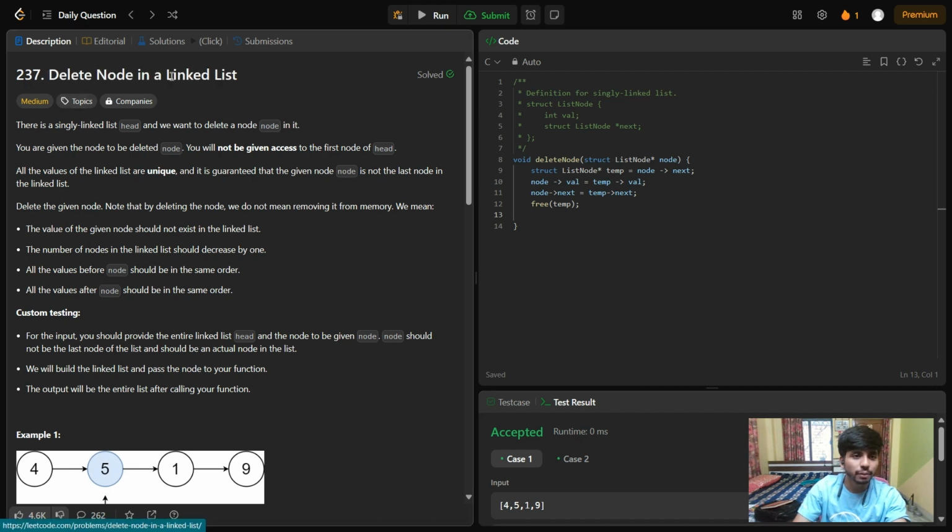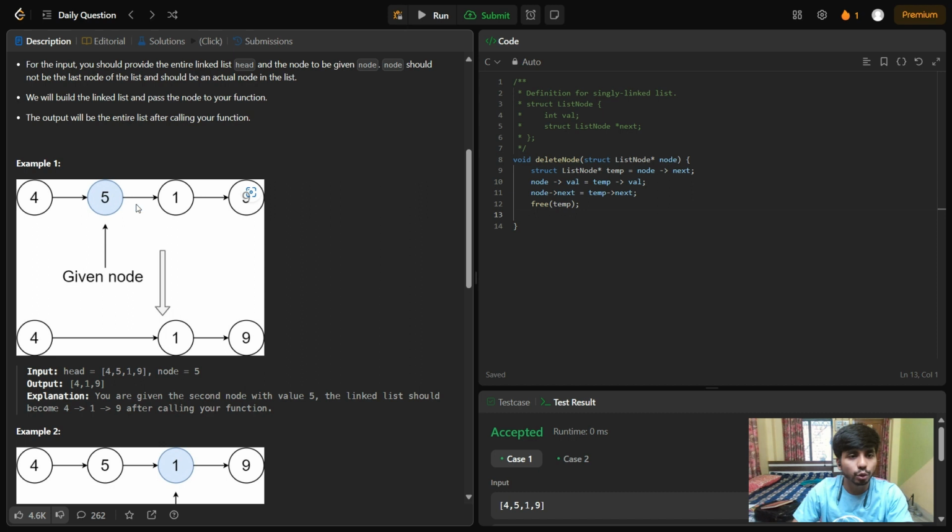This is a delete node problem. So what we need to do is that it is not a normal linked list problem. What we do in a linked list is that we connect different nodes like 4, 5, 1, 9. This is an example. So we connect different nodes.